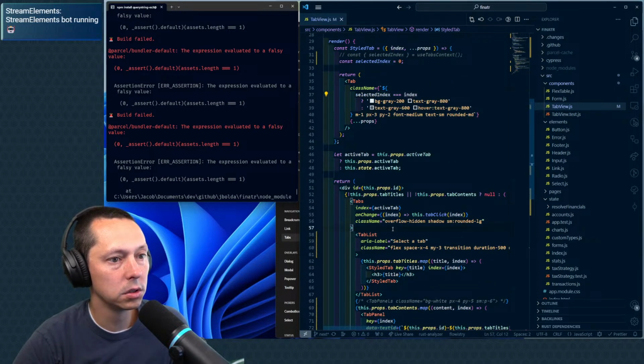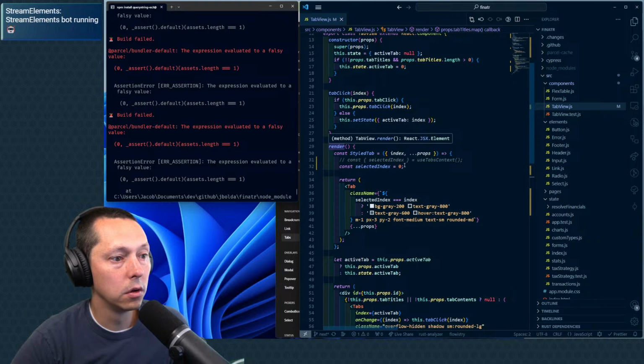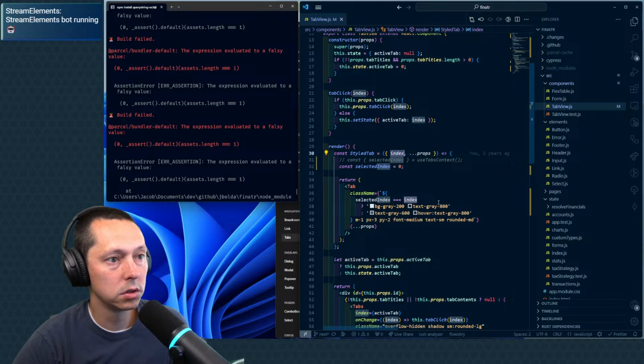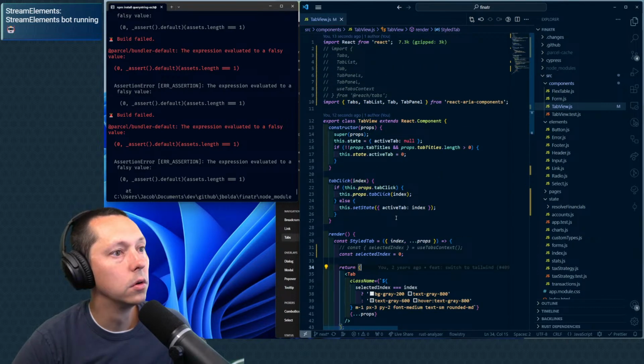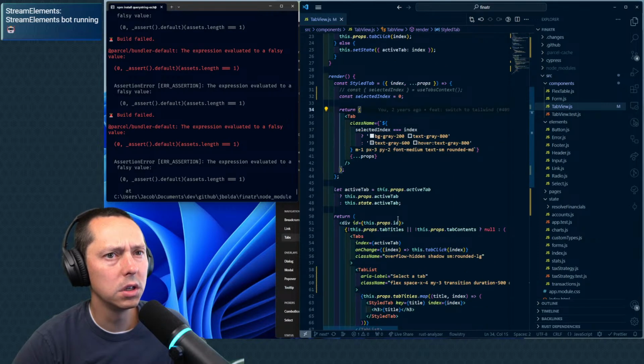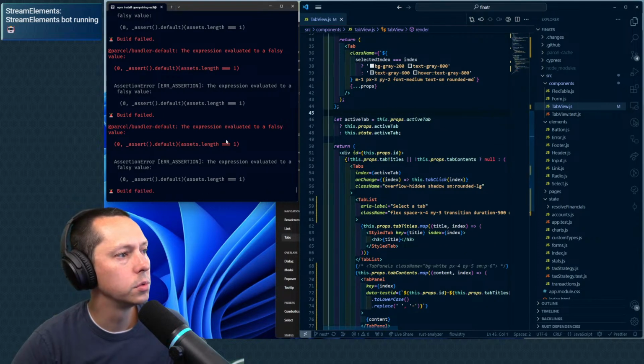We do have an index coming from there as an on click. Oh no, index is coming from here. So we're setting the index here. Index, index. I don't see any other specific error here.